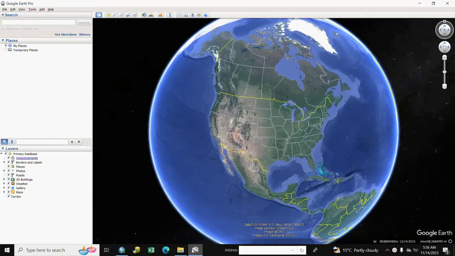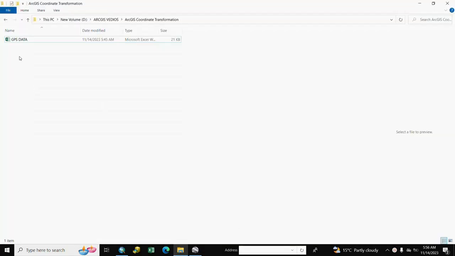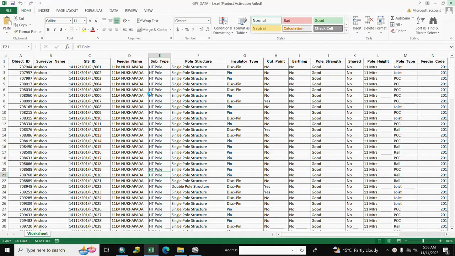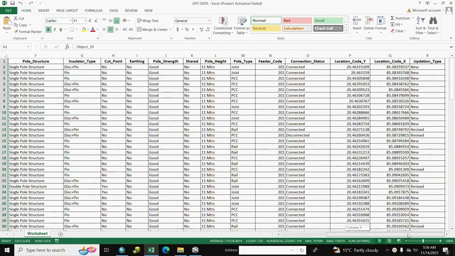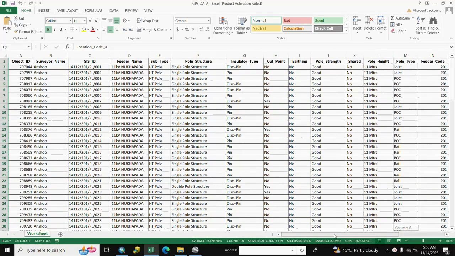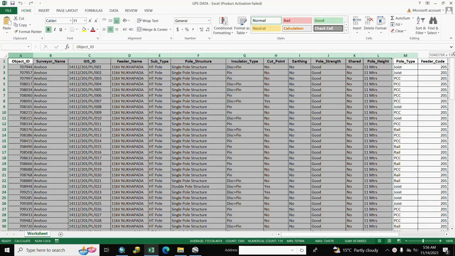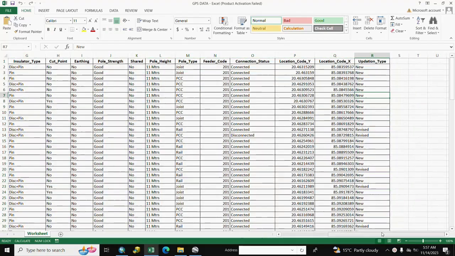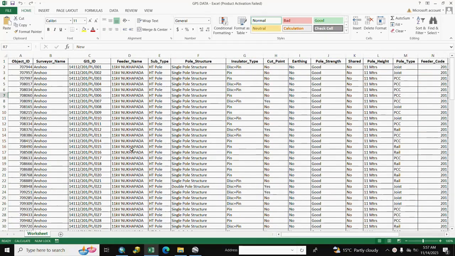First, here is our GPS data. GPS points, y coordinate and x coordinate, and its detail, GPS data detail. So this data we convert into shape file.